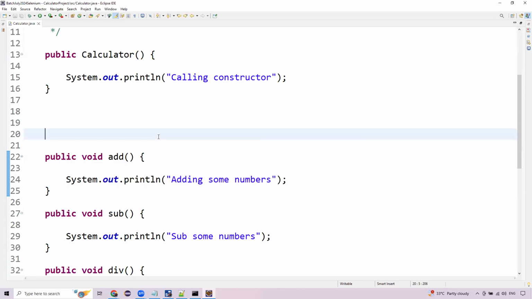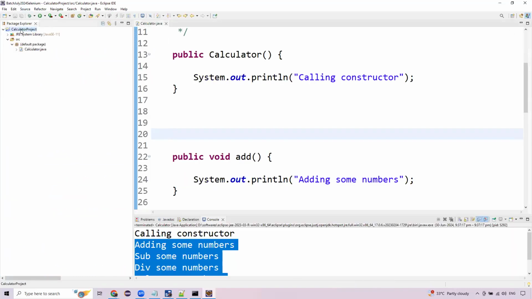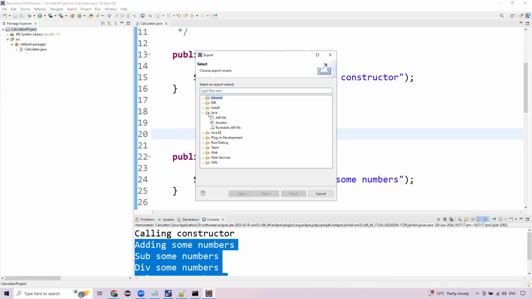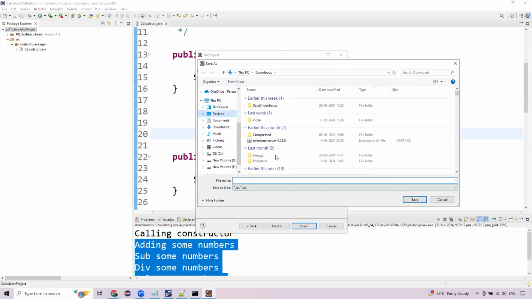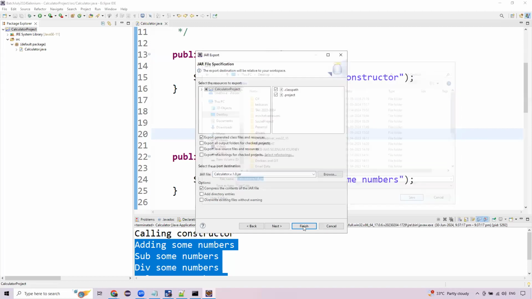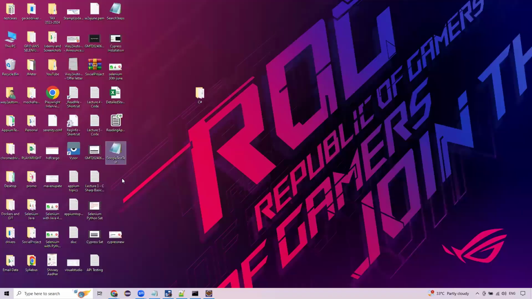So how to launch this project? Now what we'll do, we'll right click on our project, go to export, and say Java. We'll select the jar file. Jar file is basically Java archive. We generally export our projects in this archive file. And we name this project calculator version 1.0.jar, the very first version of our project. We'll store it on the desktop. Click on finish. And this is the calculator project that is created.